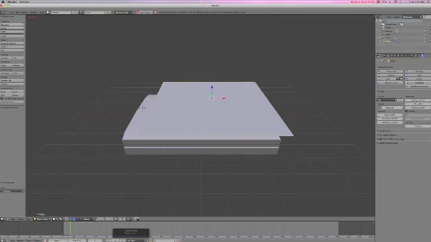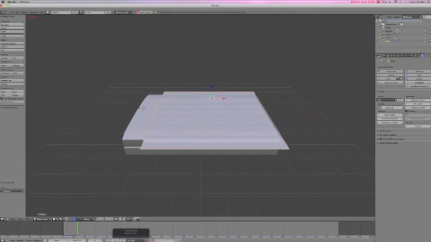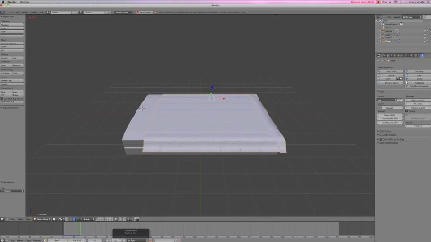Okay, so this looks really good. Okay, so next we're going to be doing the pillows. But first we're going to apply the cloth modifier on the blanket. So we're going to smooth the blanket.